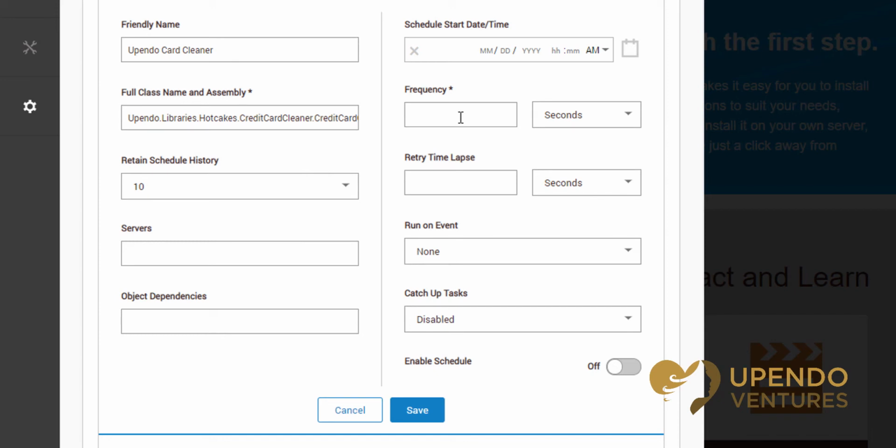Next, let's tell it how frequently to run. You can have it run as frequently as you like depending on what the job is. Every website will be different. In this case, I'm going to change this to 1 day. So I want this job to run every day.